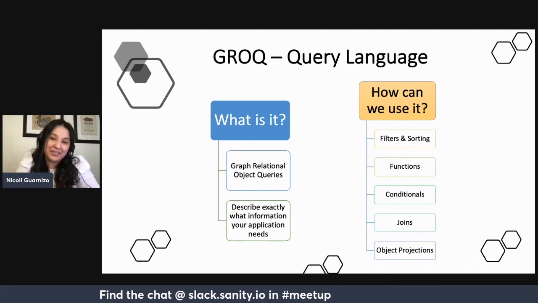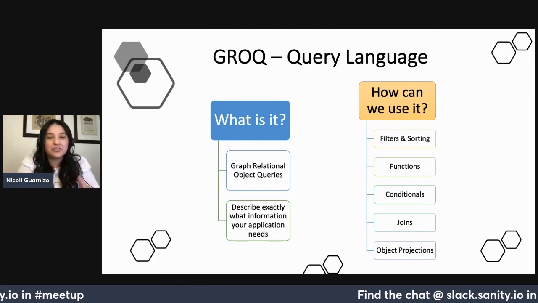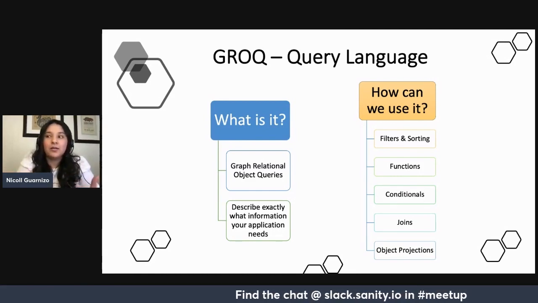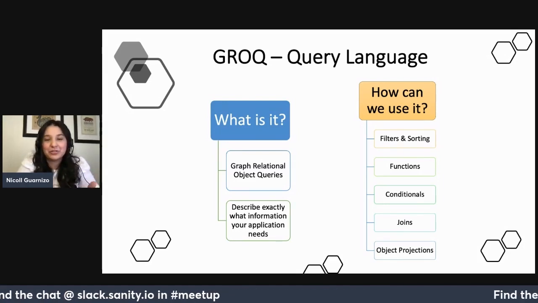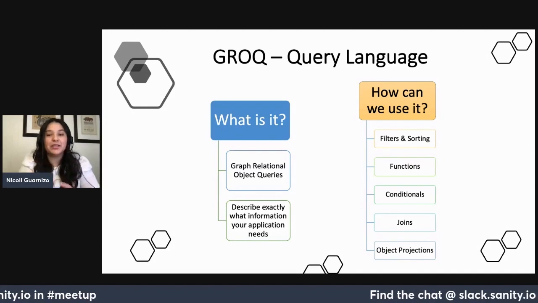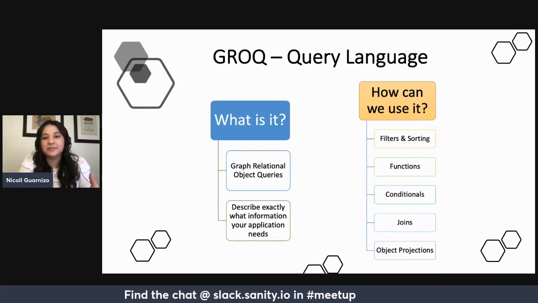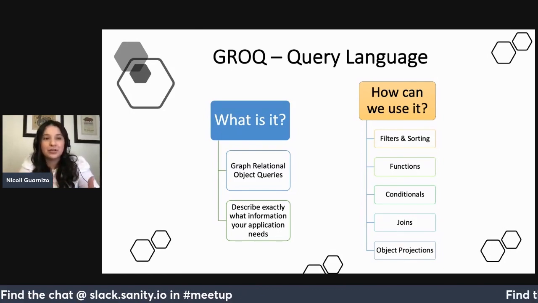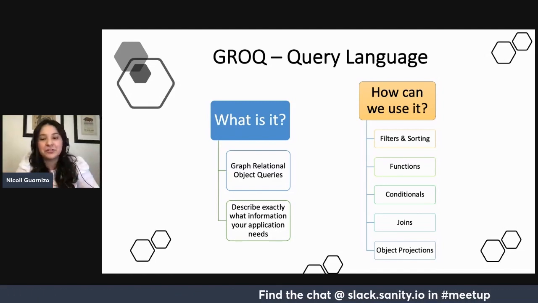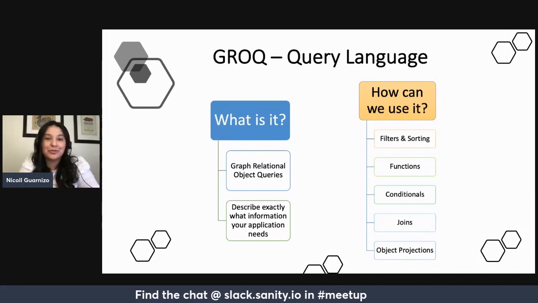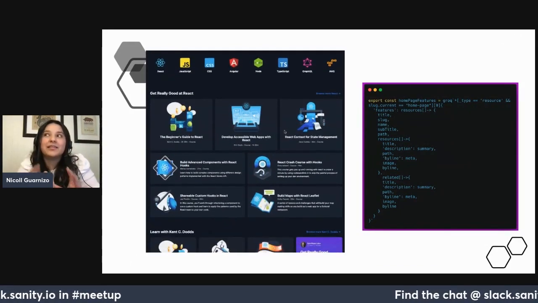That's where GROQ comes in. GROQ is a query language. It's made by Sanity and works with Sanity. It's a query language for JSON. It is fairly easy to learn and use. It describes exactly the information that your application needs. With this query language, you're directly querying JSON, but GROQ supports so many features like filters and sorting, functions, conditionals, joins, object projections, and slice operations, so many different features that allow you to construct that result as you want.